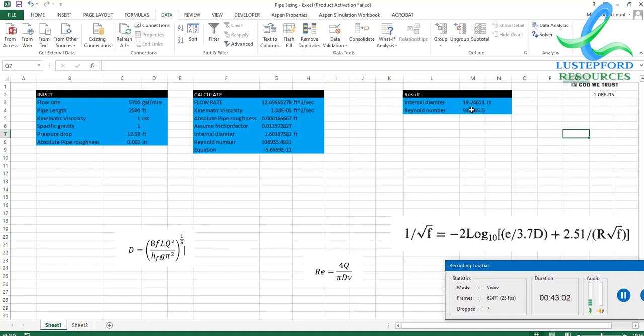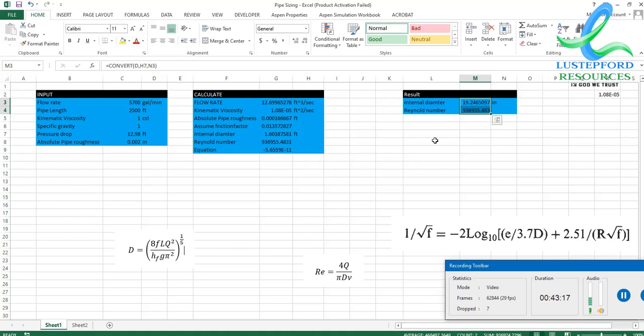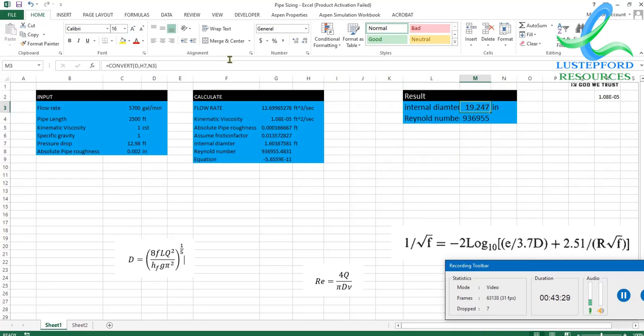Now here you have, okay, let me expand it. Let me just increase the font. So this is it. Now let me just reduce it. This is 19.25. Then this one, okay, so now we have this 90. Now let's look at this one.